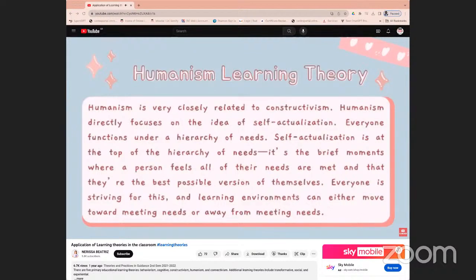It's the brief moments where a person feels all of their needs are met and that they're the best possible version of themselves. Everyone is striving for this, and learning environments can either move toward meeting needs or away from meeting needs. Teachers can create classroom environments that help students get closer to their self-actualization. Educators can help fulfill students' emotional and physical needs, giving them a safe and comfortable place to learn, plenty of food, and the support they need to succeed. This kind of environment is the most conducive to help students learn.